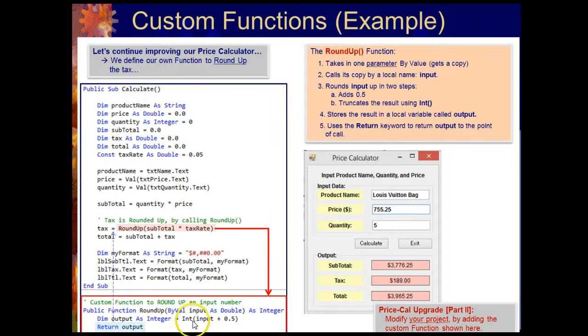And we had this local variable, output, As Integer, and we take our input, whatever was input, and we apply the Int function to it. But first we add half to it. We apply the Int function, and then that is output. That is our output. And then here we're returning the output.